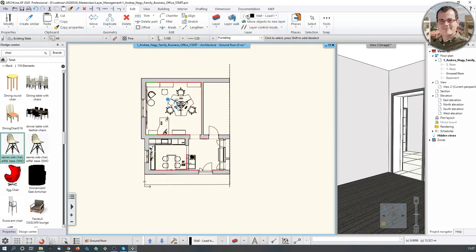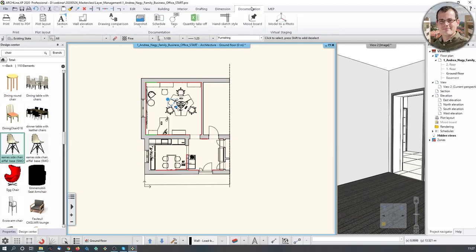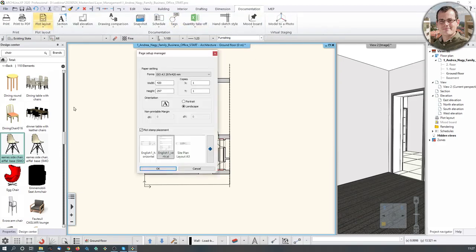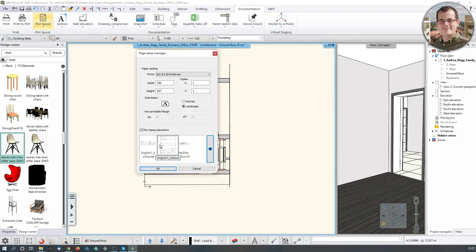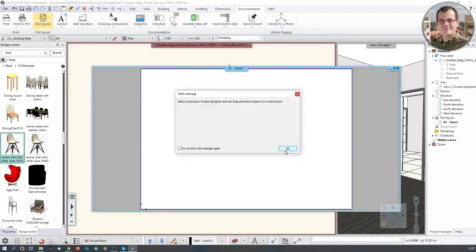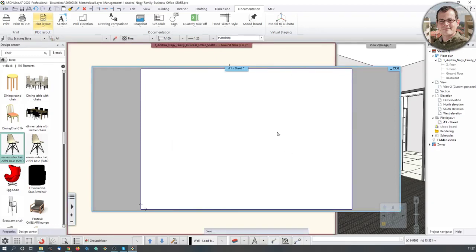We already know that the layout can be reached with documentation and plot layout. Here there's several things you can define. So you can, for example, define the paper size. I think A3 would be fine. It would be a landscape, and I want to go with a plot stamp. By the way, if you want to add another plot stamp, you can go to this plus and you can find the one that you're looking for, or you can just create a new one. So let's just hit OK, and now the software tells me I can drag and drop elements into this layout.